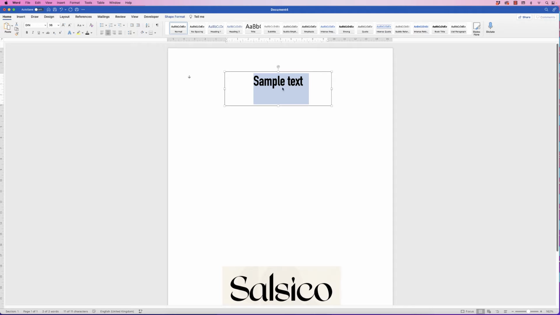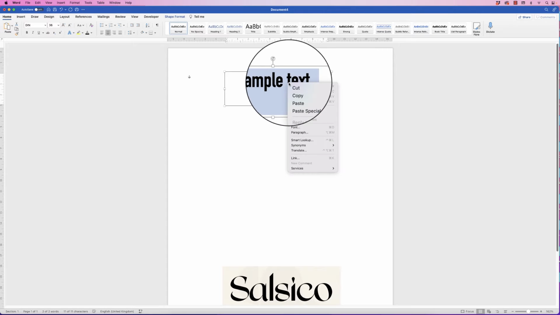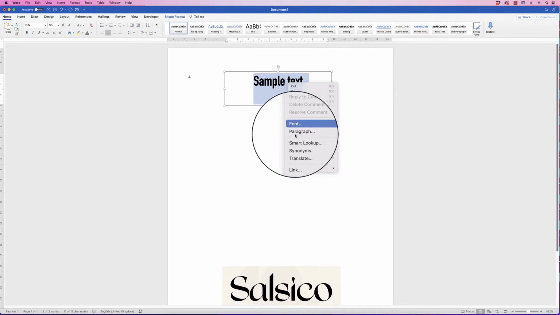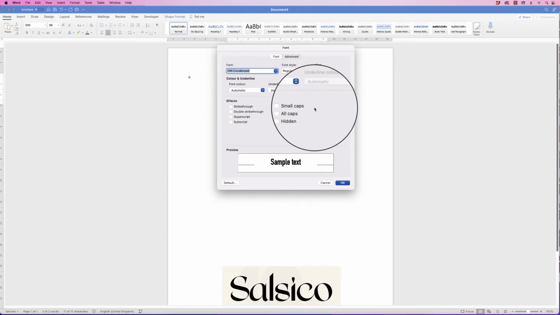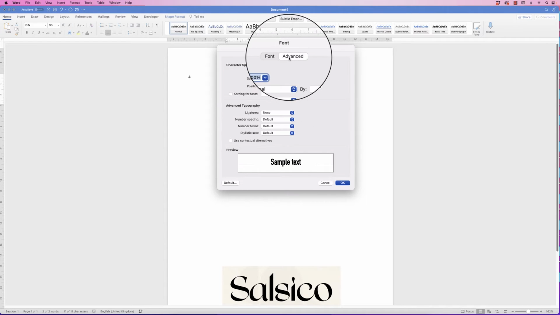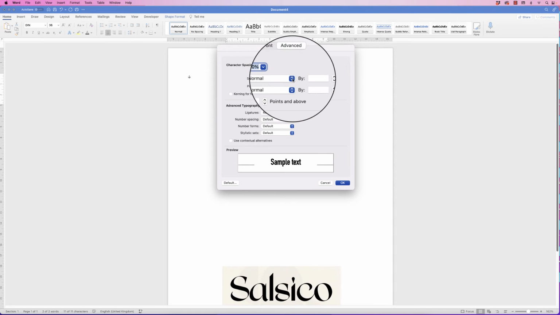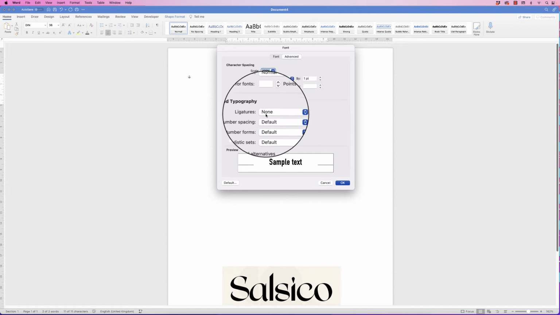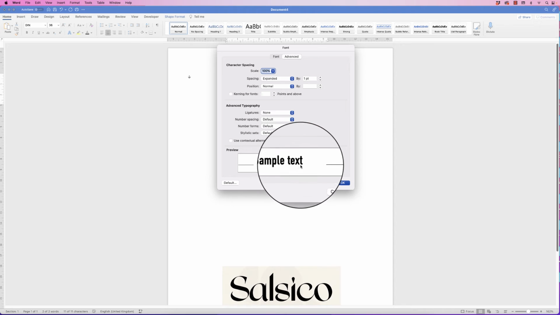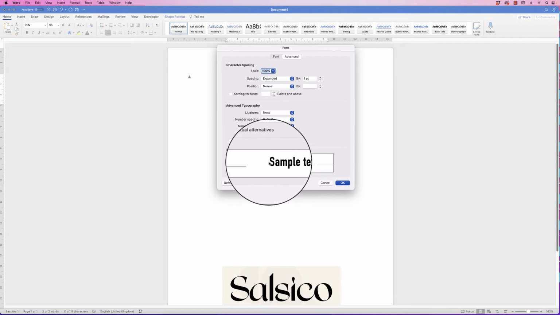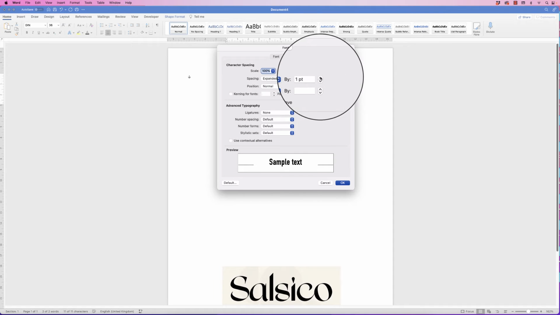So all you need to do, whether you're in a text box or whether you've just typed into a normal document, it doesn't matter. Select your text, right click, and go down to Font. Now, when you have this menu appear, go to Advanced, go to Character Spacing, go to Spacing, click on the drop down and go to Expand. Now it automatically expands by 1 point and you have a little preview down the bottom here. Now you can use these up and down arrows to control that spacing.